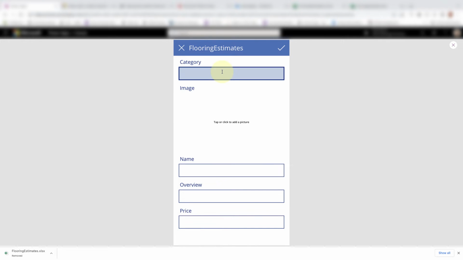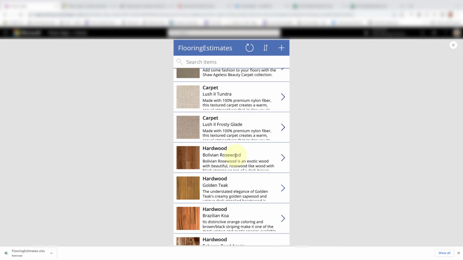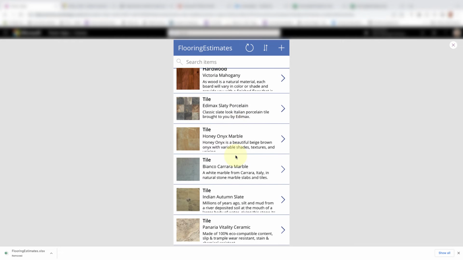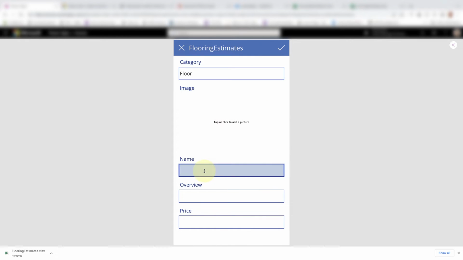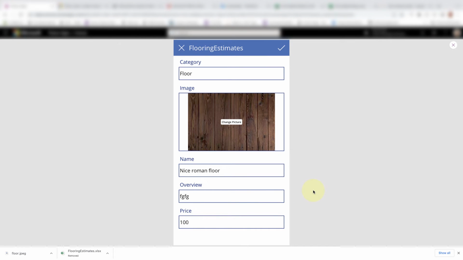Let's also showcase something else, namely to add an entry. We have various carpets, hardwood, tiles. What could we be adding? Maybe floor. Let's add a floor. We currently don't have an image, but we can say nice Roman floor something, and yeah, let's say it costs 100, and we are able to create it like so. Okay, we've selected all the bits, we've given it a category, an image, a price, overview. Should be able to save this down.